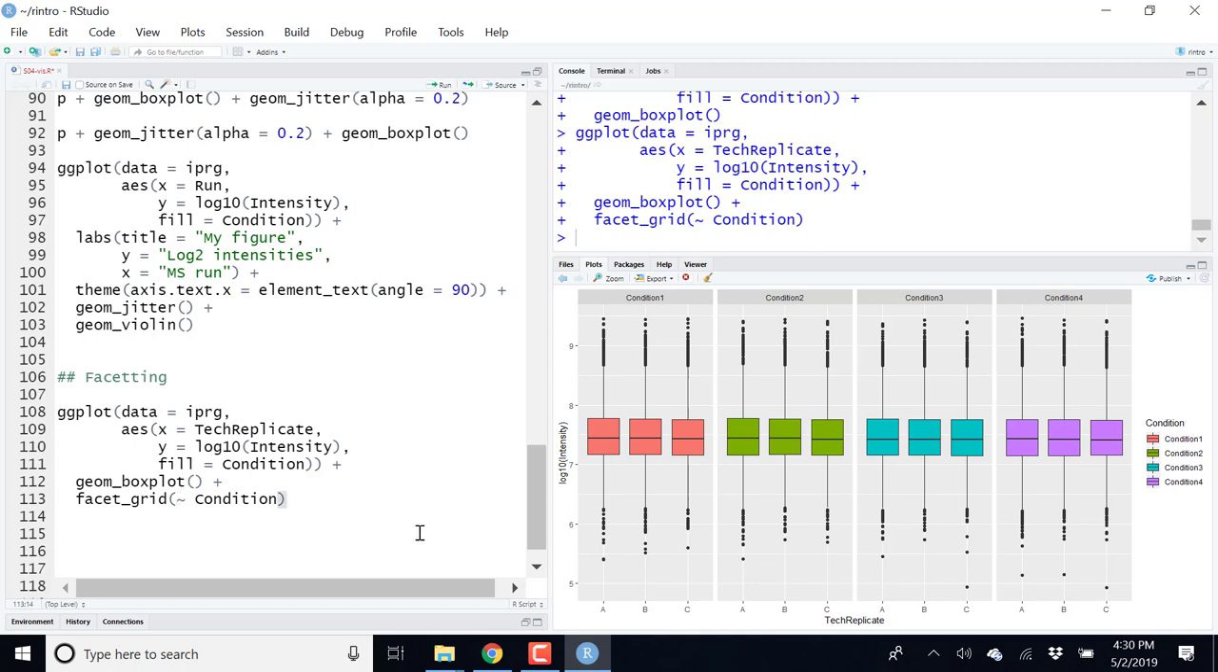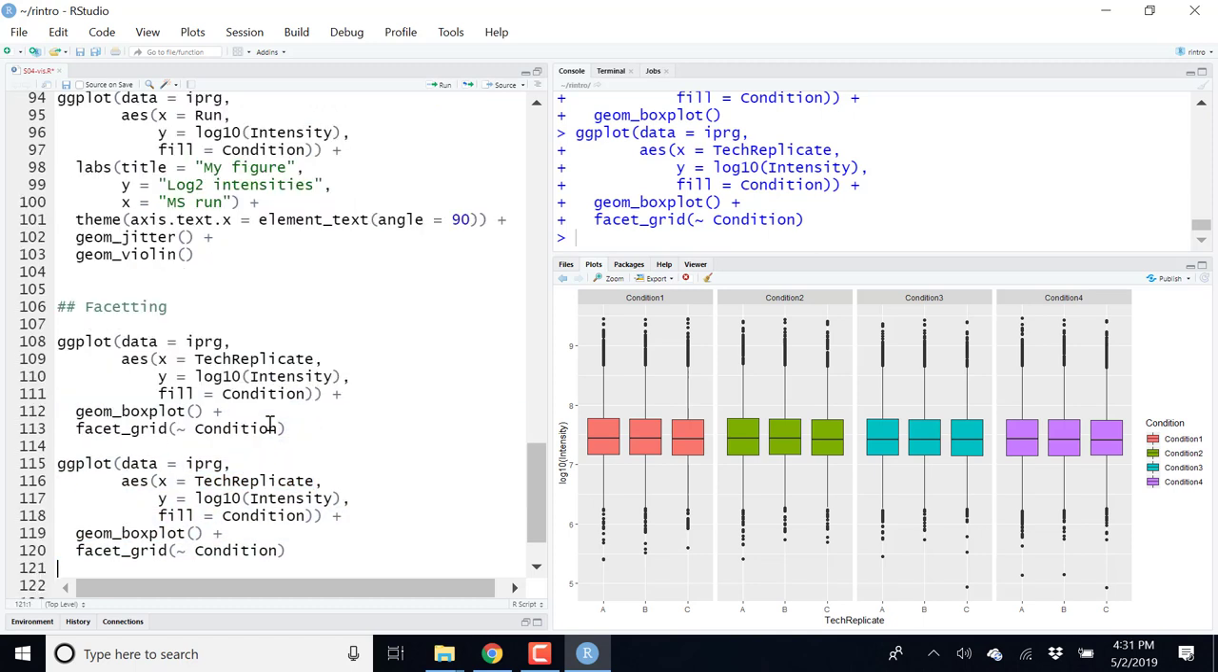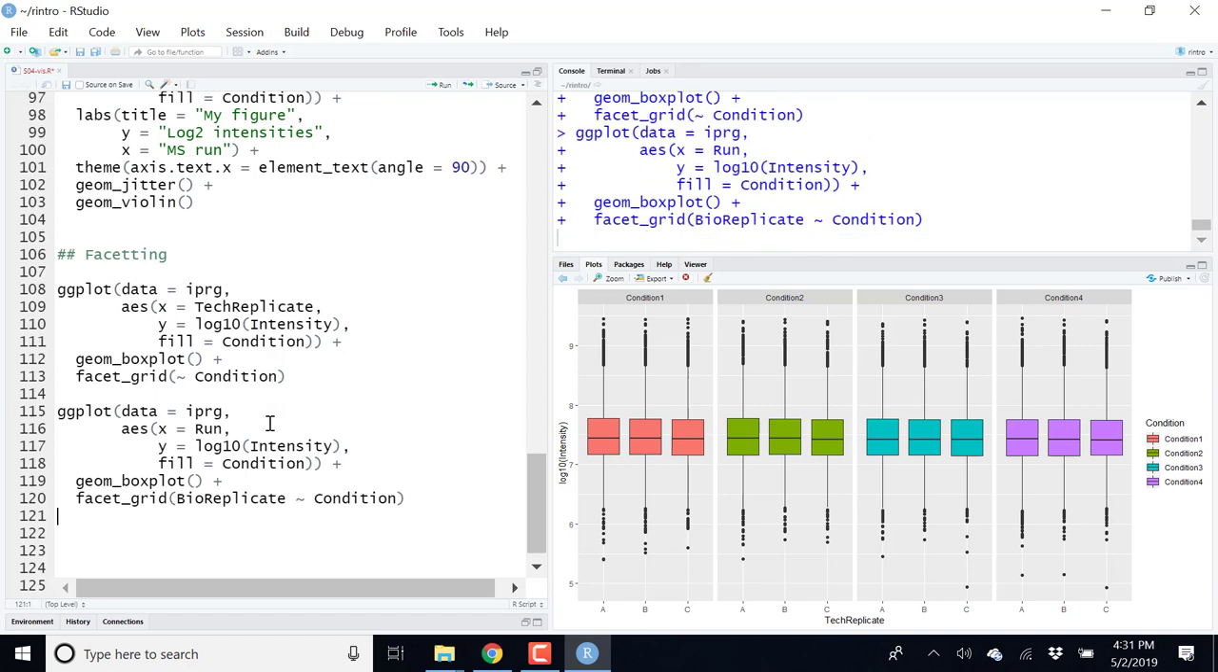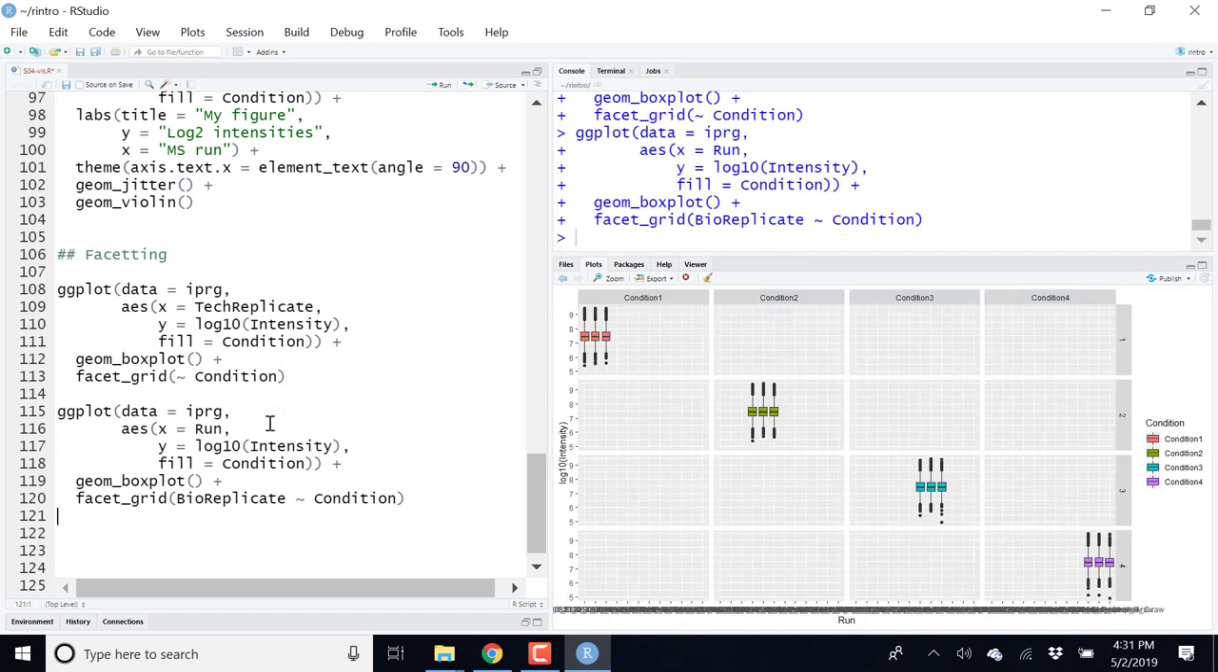Now let's try another example. I'm not sure if it's going to look very nice, but if here I take run and bio replicate, it's not going to be very elegant, but at least it's meant to show you that I can define two variables here, bioreplicate and condition, and so I'll have a kind of matrix. The rows will be defined by the bioreplicate, since the first dimension is always along the rows, and the second one conditions, and then my different data will be plotted in these different plots.